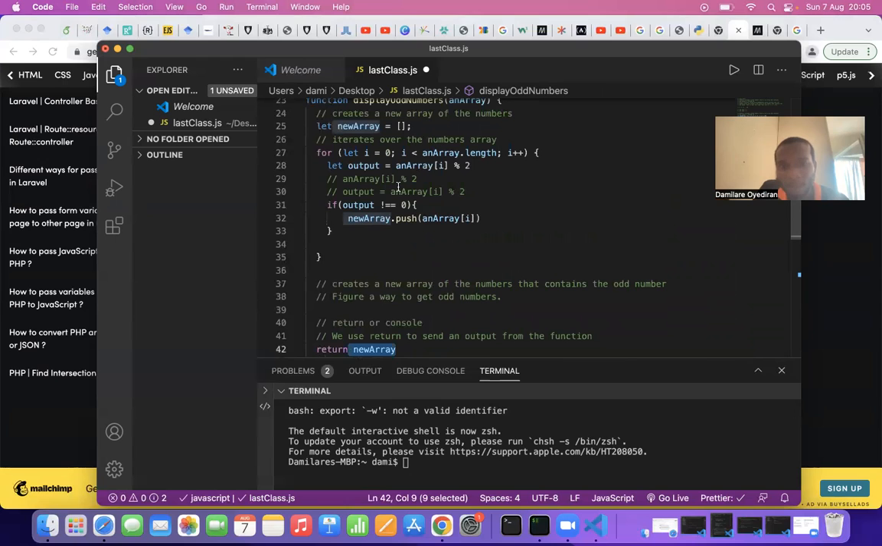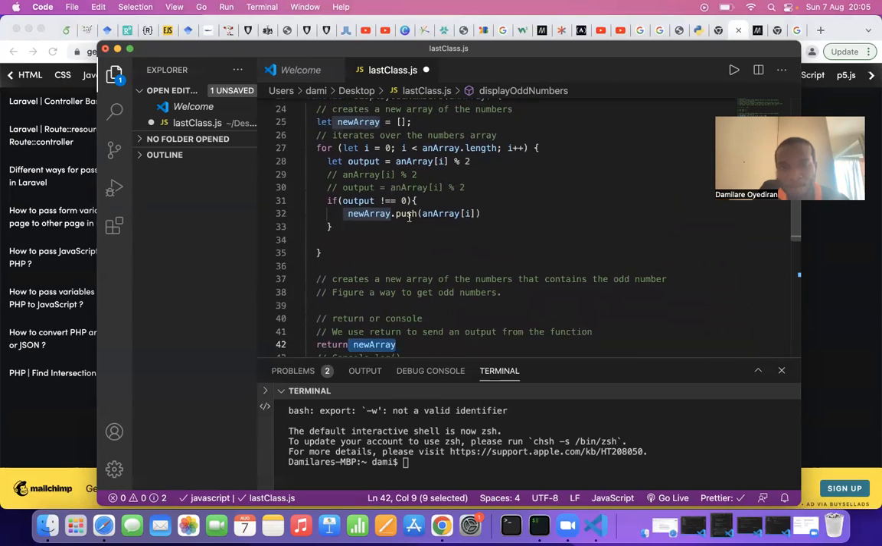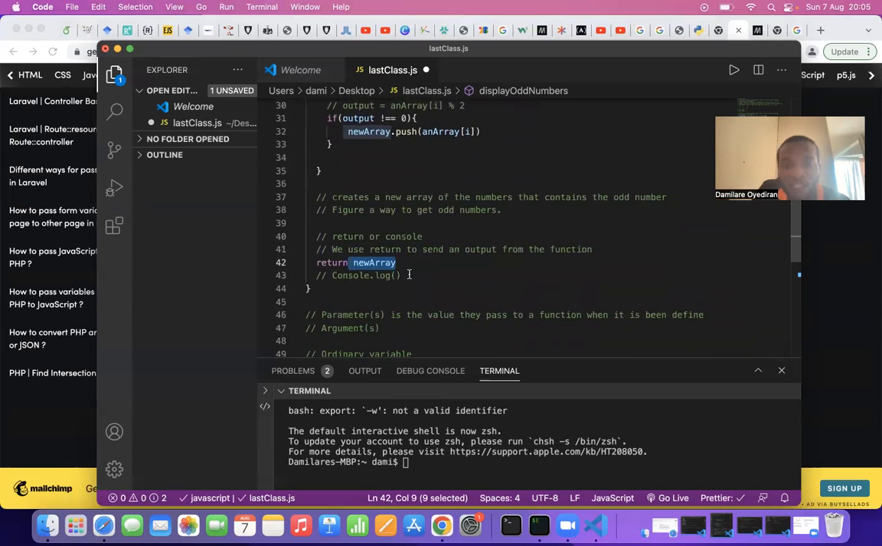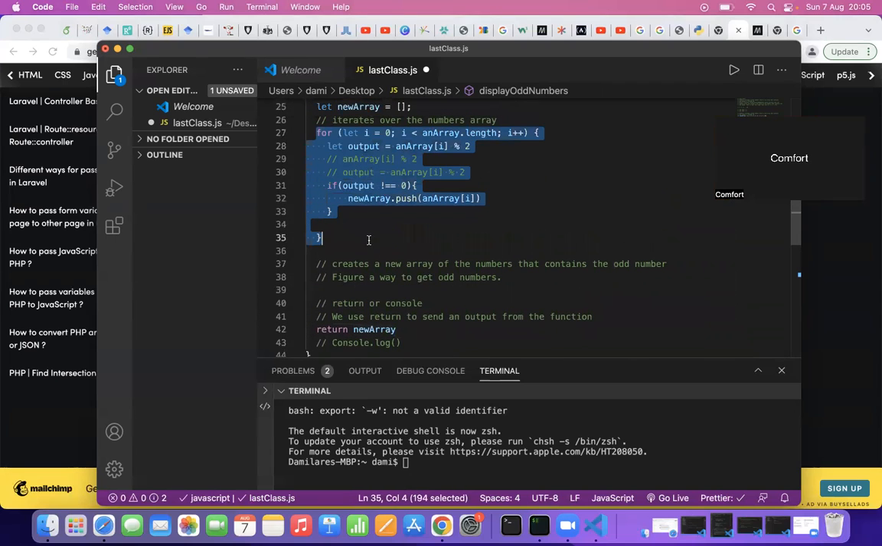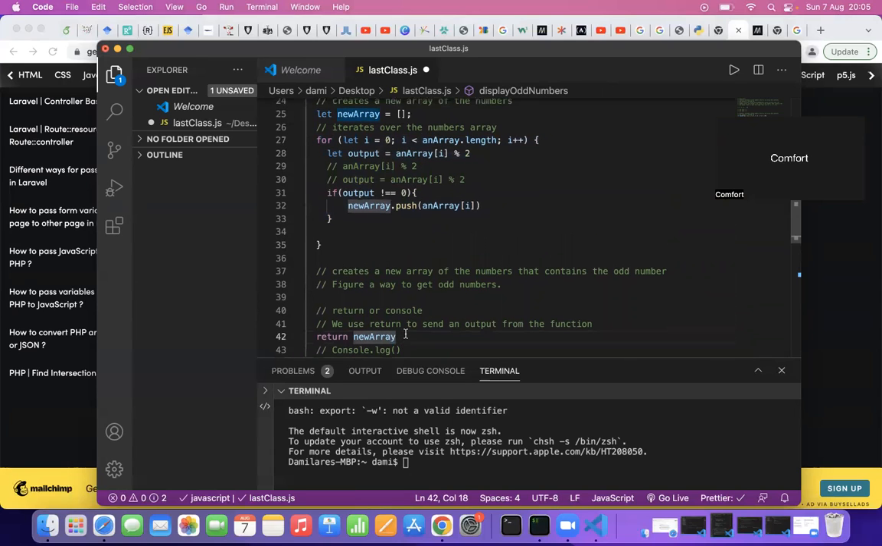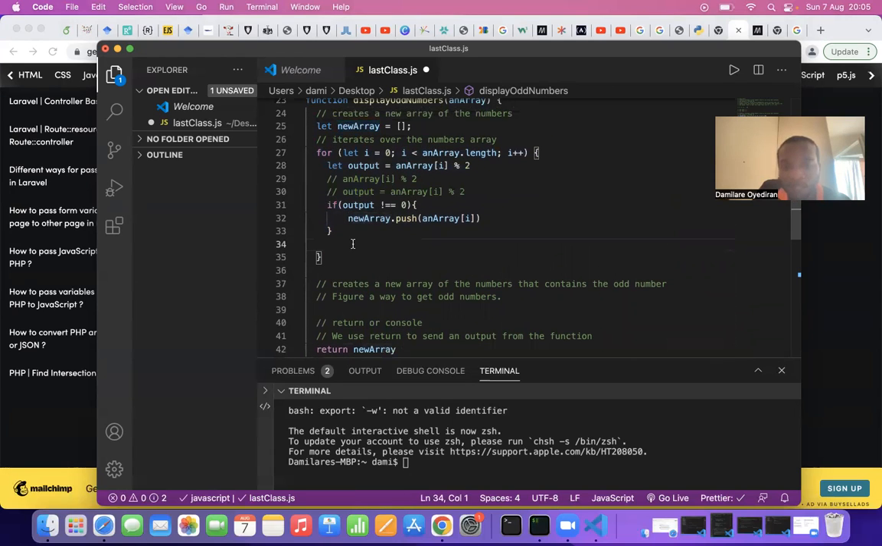Do you understand it now? So we want to return these only when we've performed all the iteration. That's when we want to return it. And that's the reason why I didn't put that return here.